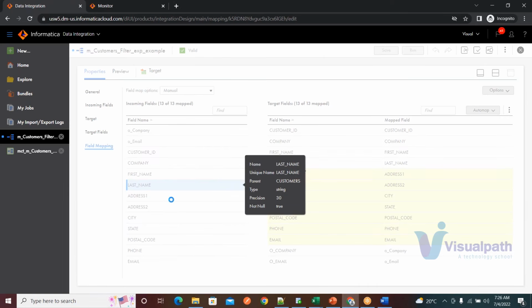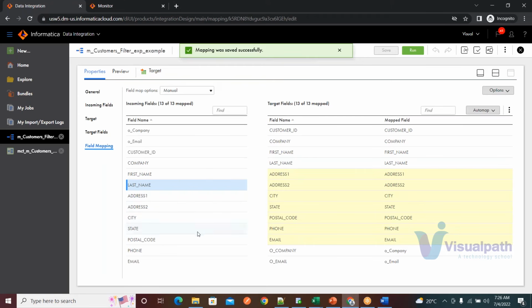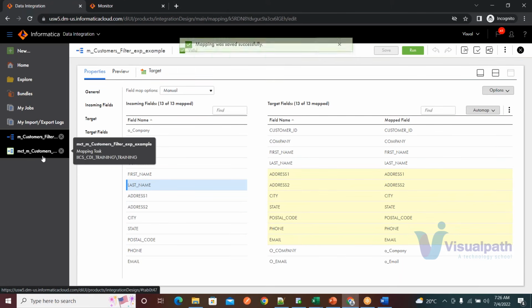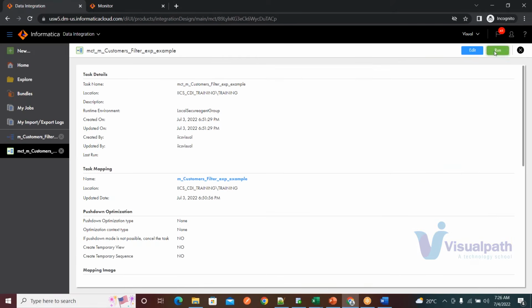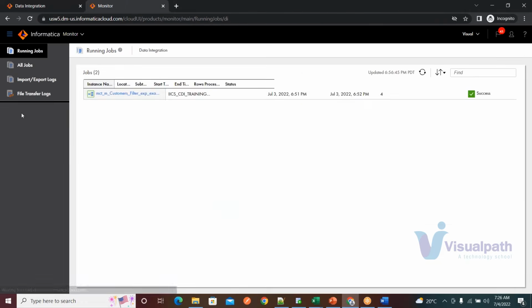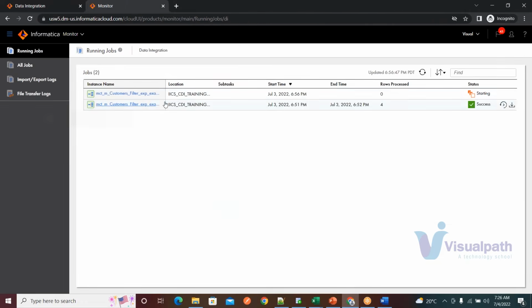So what did we do? We have taken the same target as the existing target, and we just changed the state field to 10. And now I'm going to run it again. Click on run. Go to monitor, and you'll see that there is one more instance running.